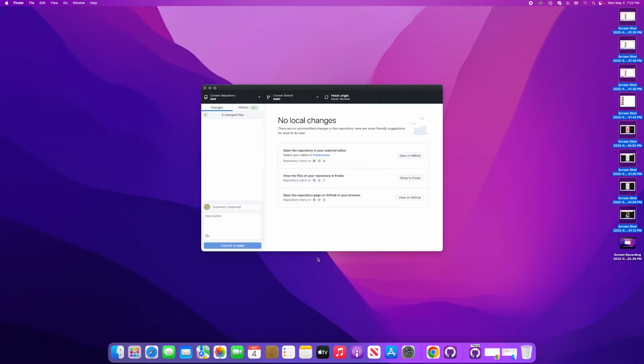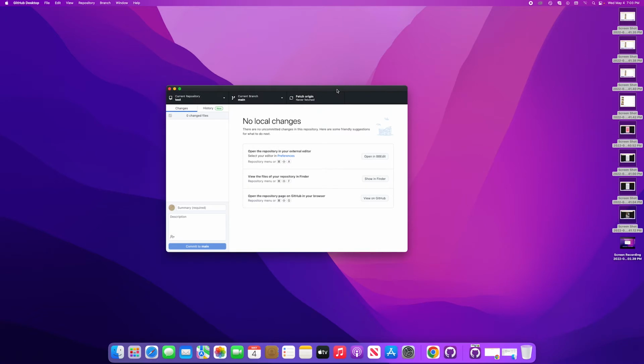Hello everyone, today I'm going to talk about GitHub Desktop. It's a desktop application that you can use to control Git, and it's made by GitHub, but you can also use it for other Git hosters. Unlike the terminal, which is kind of hard for beginners, GitHub Desktop has a GUI, so you can easily use it to commit and push your repository.